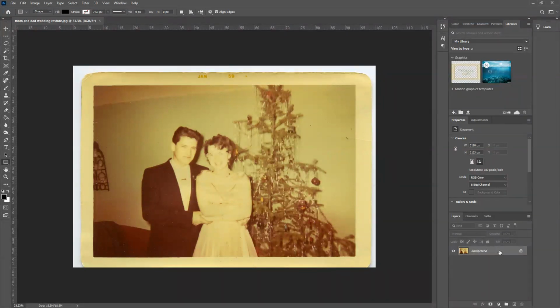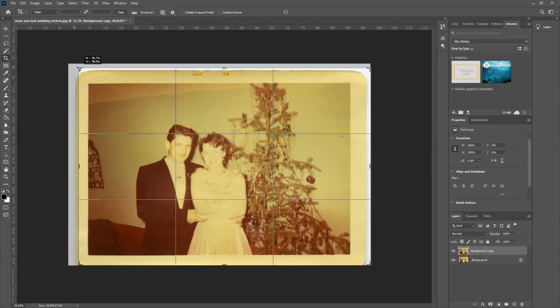Step one, always duplicate your background, of course, so that we don't destroy anything that is going to be on that original background so that we can get it back. And you can see that this photo, when it was scanned, it's got some white edges on it. So we want to remove those first. So I'm going to start by cropping this photo down and making sure that I remove them.